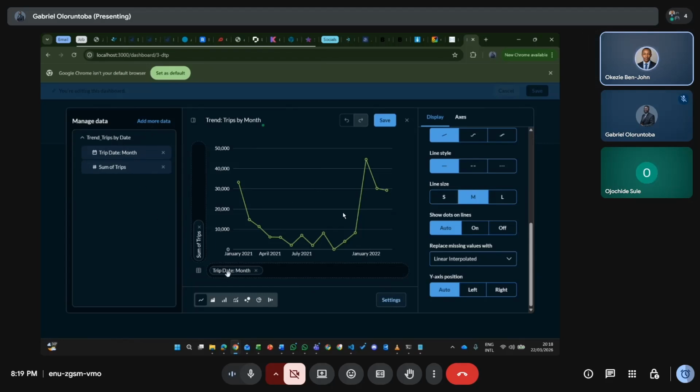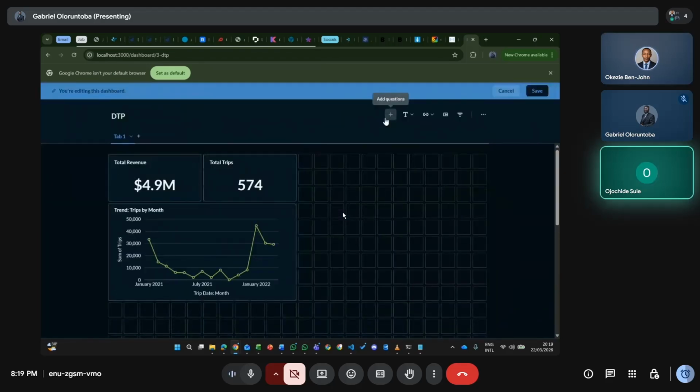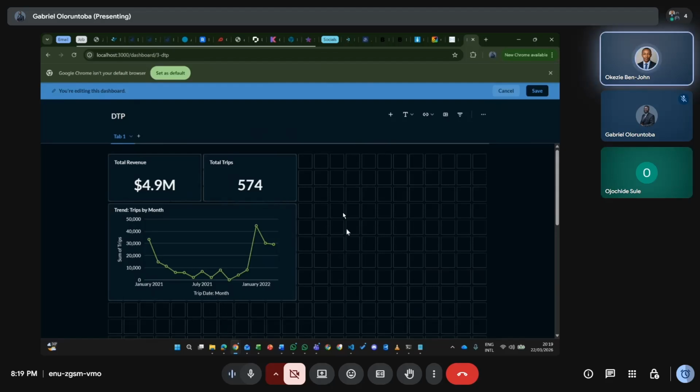You can just save now, accept some changes. What else do you want to do? Honestly, any other thing with Metabase is just a matter of exploration. It's very simple to figure out what to do, but it's a matter of exploration.